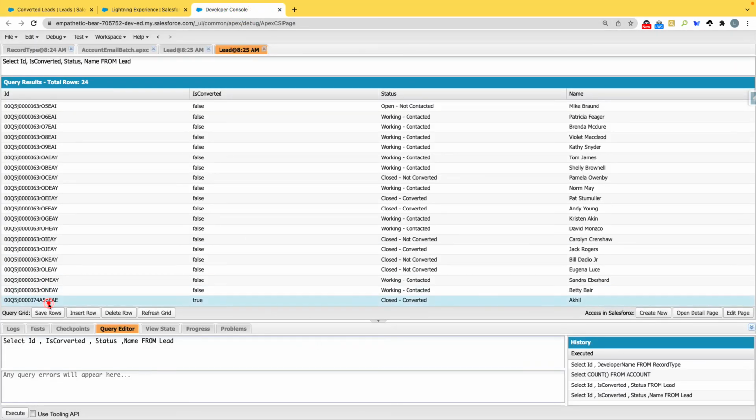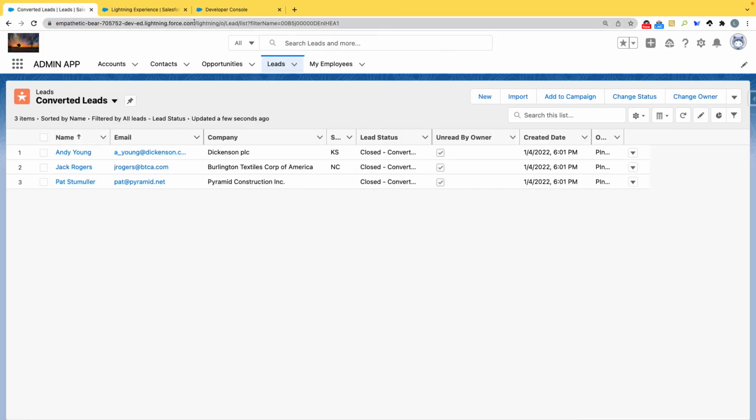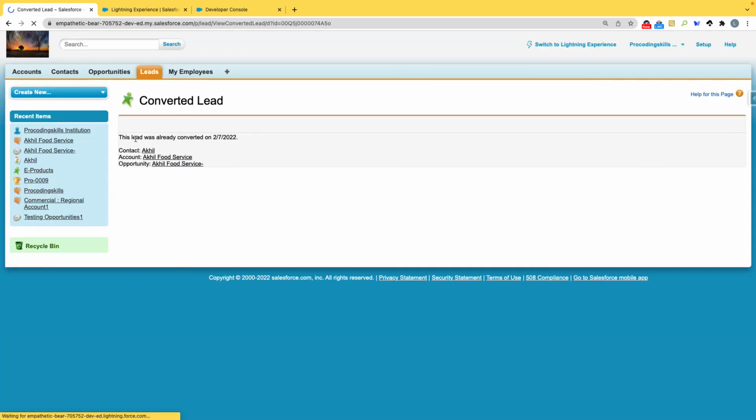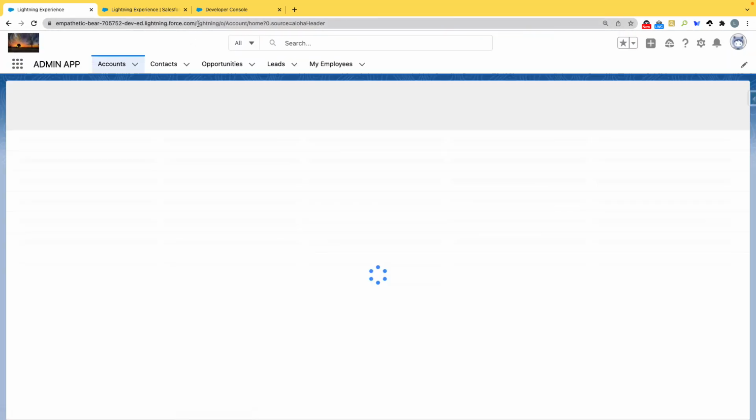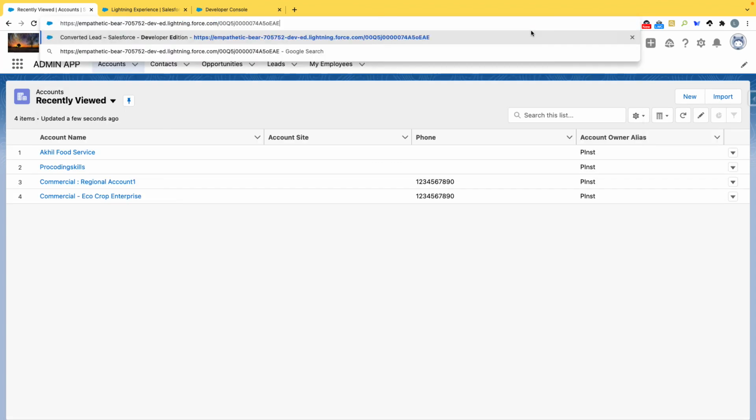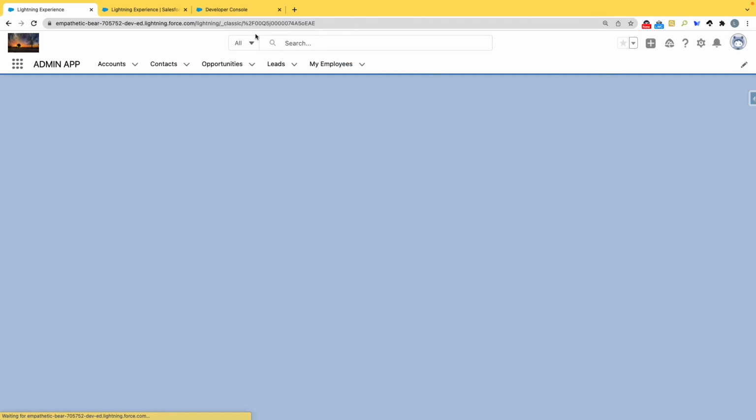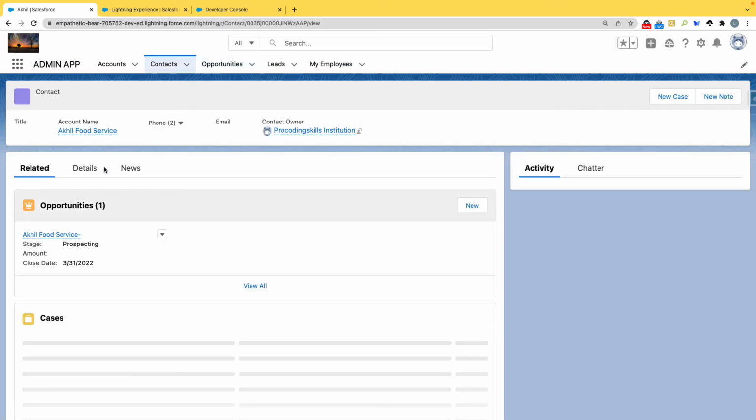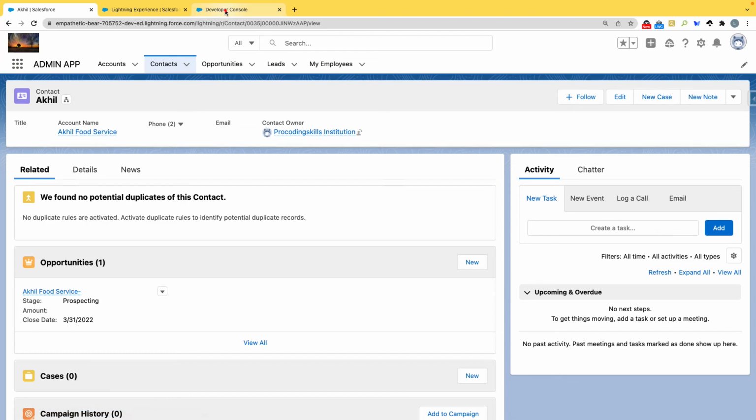What we can do, we can take this ID. That's a basic behavior of leads, because you are not a lead anymore, you are a customer, right? Akil is a customer. Now you can see the lead was already converted. This is how it will give information. And that opens in Classic, not in Lightning. Even in Lightning experience, if I paste the record ID, this is a contact ID, sorry.